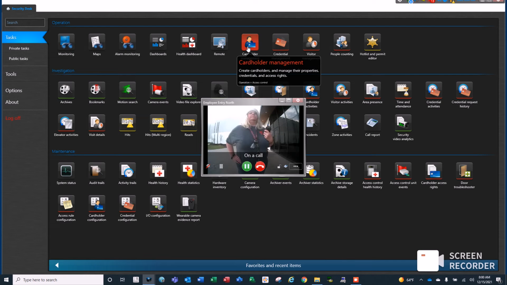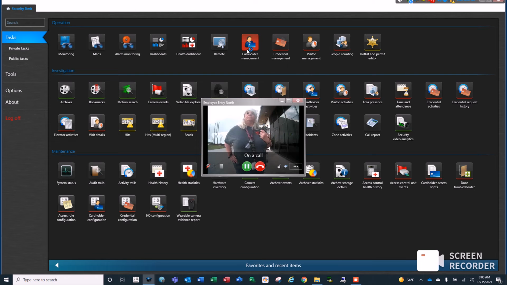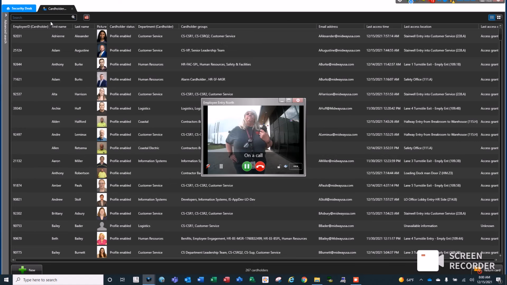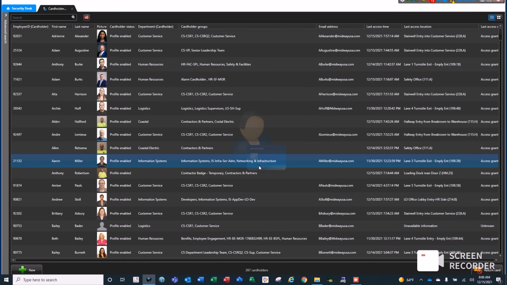So from there, we would look at cardholder management, and we would pull up this employee to verify that Ruthie is actually an employee at Midway USA. And since we know Ruthie is an employee, or if you could validate without having to look, you could go ahead and hit the padlock, which will unlock the door. Okay, Ruthie, you've been allowed entry into the building. Go ahead and come on in. Thank you. From there, you need to hit the red button to end the phone call.